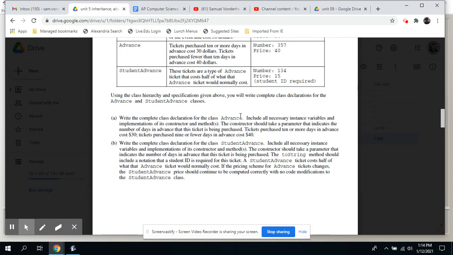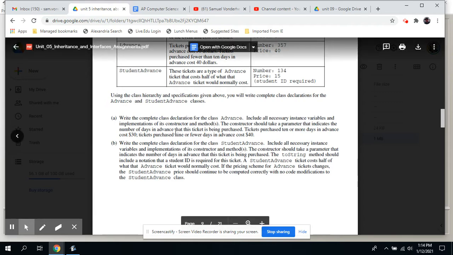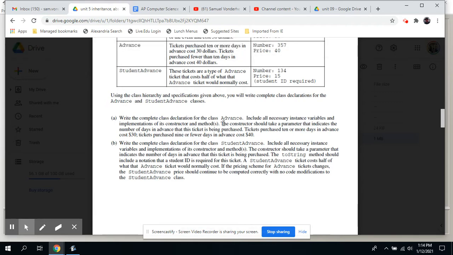It says, write the complete class declaration for advance, include all necessary instance variables and implementations of its constructor methods. The constructor should take a parameter that indicates the number of days in advance that the ticket is being purchased. They're telling you right here that your constructor should take one argument, so don't do a zero-argument constructor. That's the number of days in advance, and that probably means it's going to be a private instance variable for that subclass. Everything else it inherits from the superclass.